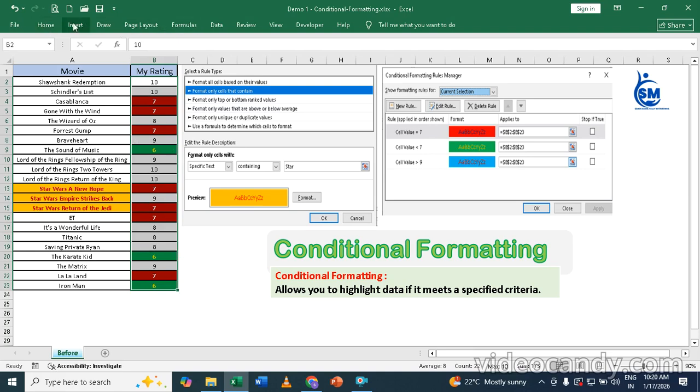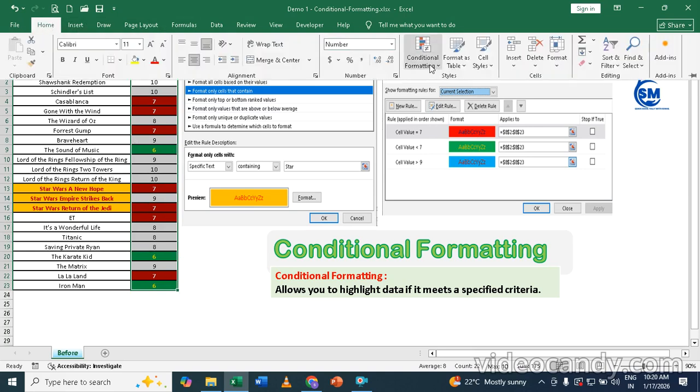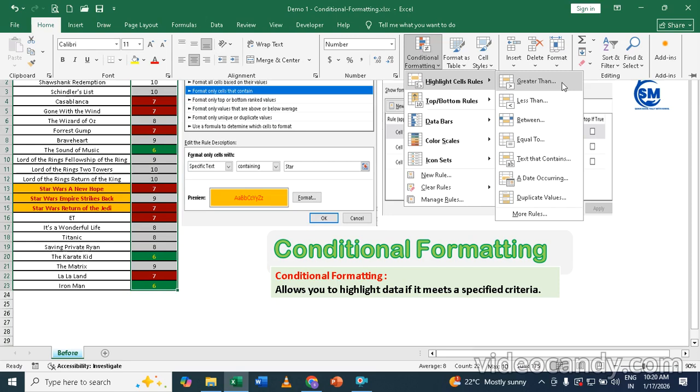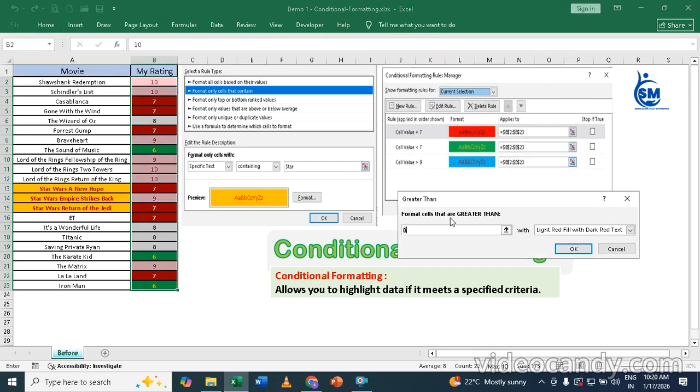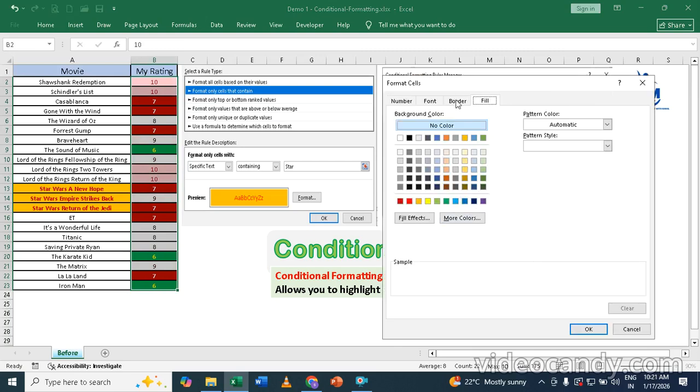Click on your home tab. Click on conditional formatting, highlight. Now it's greater, you have to say greater than 9. So that's what we are saying. Click on this arrow sign, custom format. So now I want it in blue color. This is that blue I wanted.